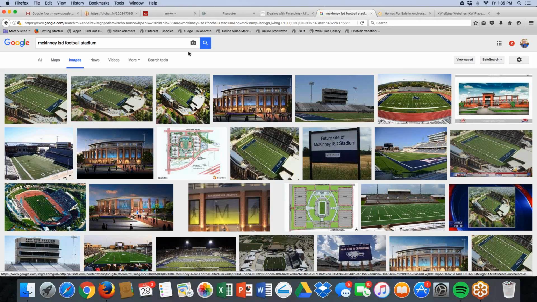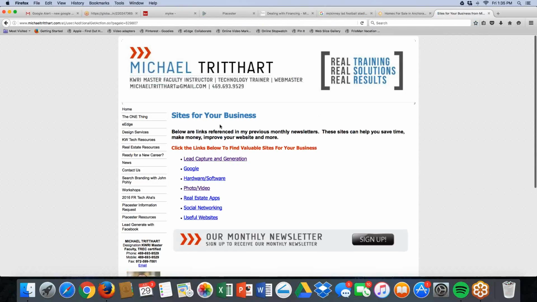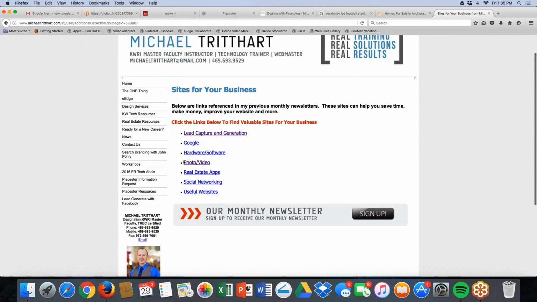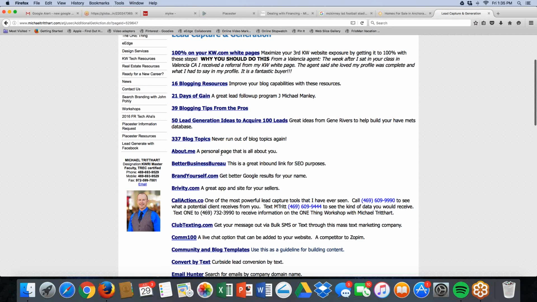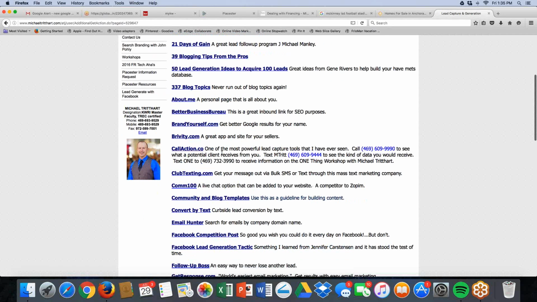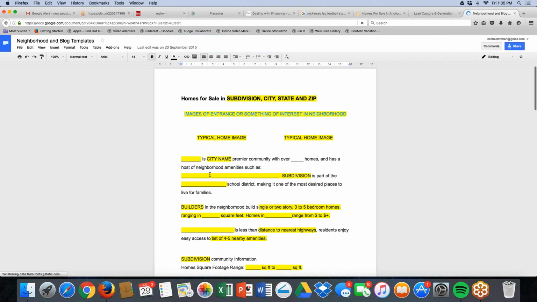Okay. Now, something that I'm going to give you. It's on my website. When I go out to michaeltritthart.com and I go right here to where it says Sites for Business, and I scroll down to lead capture and generation, there's a link right here that says community and blog templates. And this is your cheat sheet.